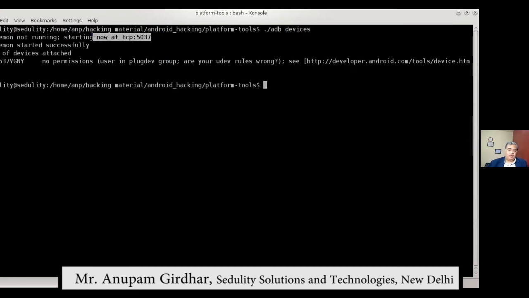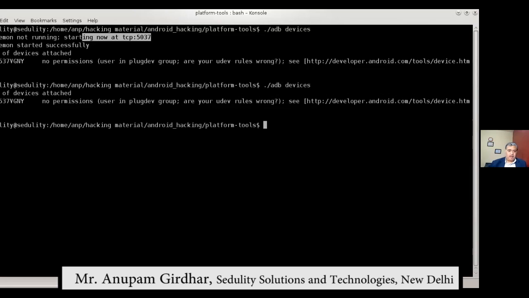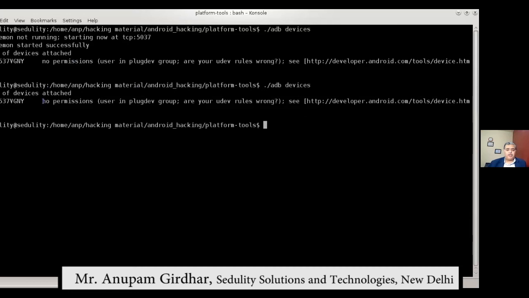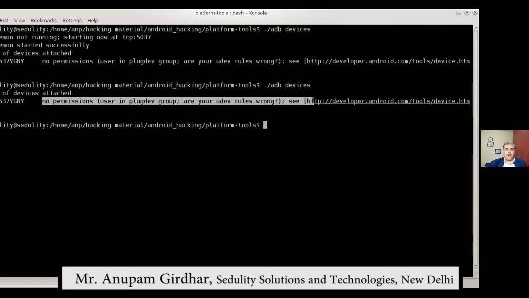Technically, if you want to check in your Linux, port number 5037 is open on your laptop, your computers, and your Linux machines. However, if I run the command again, it displays one device is connected, but you do not have the permission. If you get this message, it means you have not trusted it.